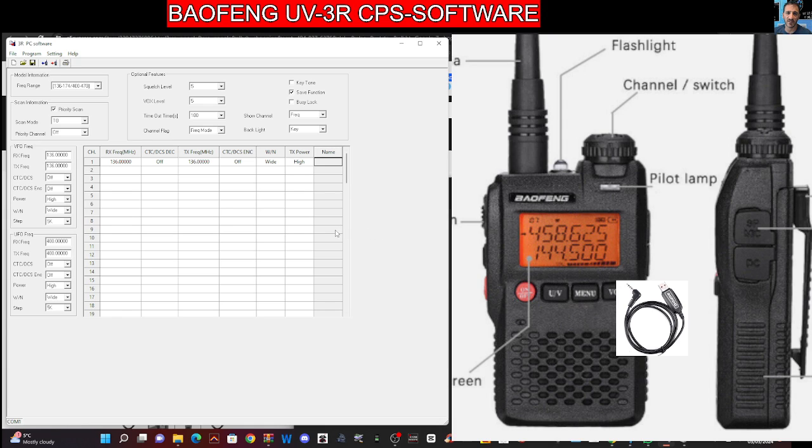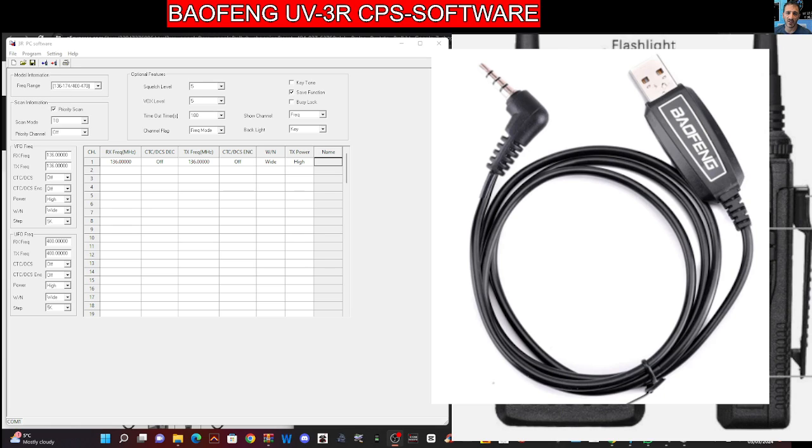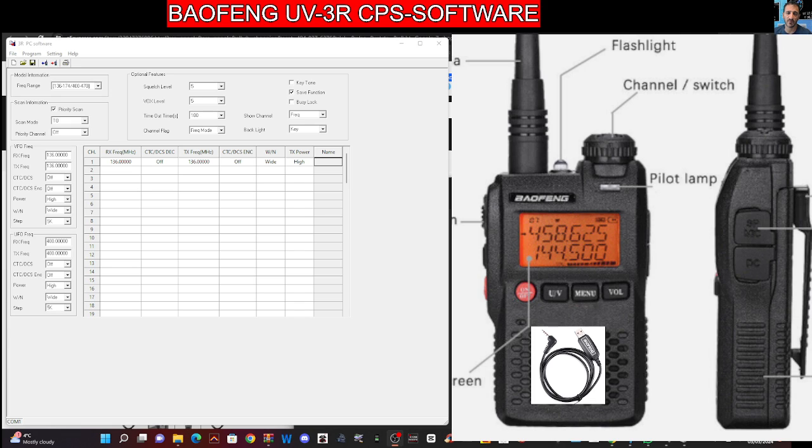Today we're on the UV-3R using the programming software. The cable that comes, you can see it here. Mine came in the box, but you can buy them for about, I think, £8. It's a single pin cable and it plugs into the side of the UV-3R, just above the DC cable. And you can charge this radio using the DC cable. It's pretty cool, and you get a drop-in charger as well. I think they're neat little devices.